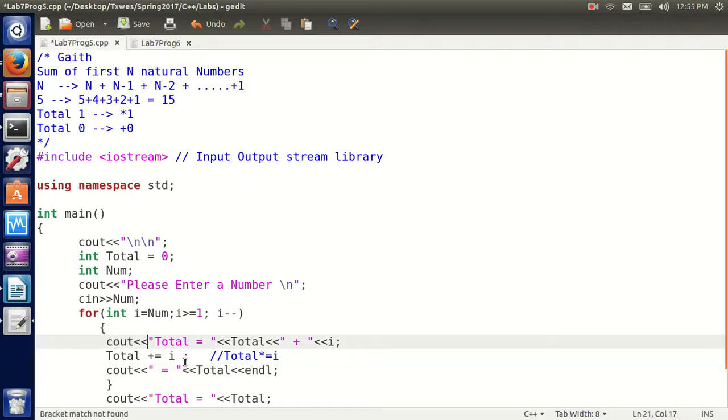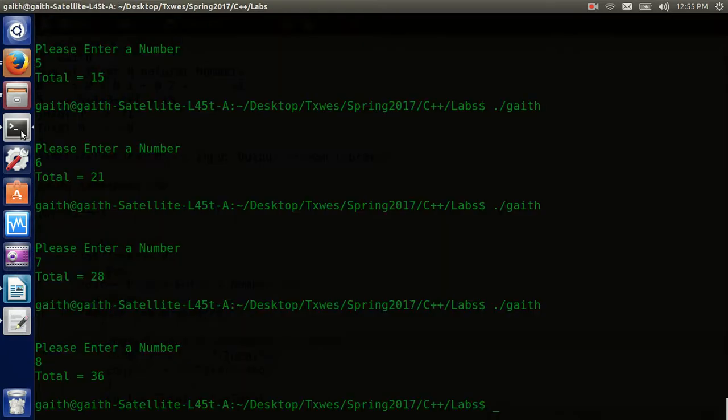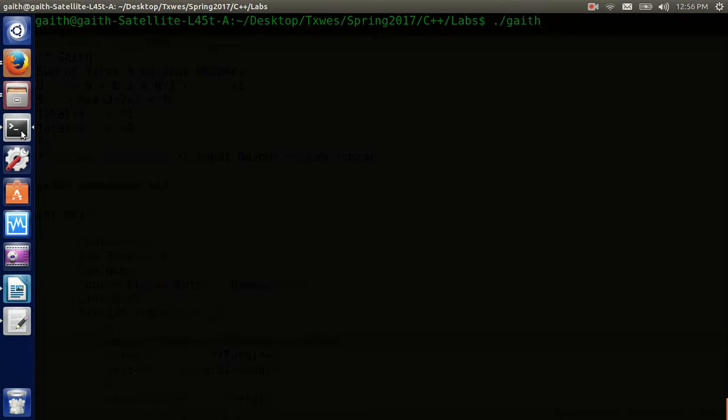You want to add the loop number? Okay, I don't want to add the loop number, but I'll show you. We'll add another thing in the next step. Let's do clear. So I made it more fancy looking.